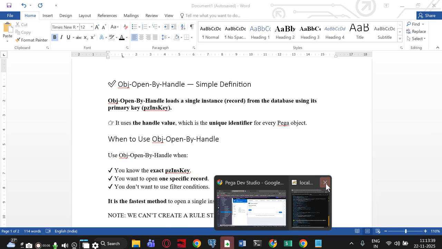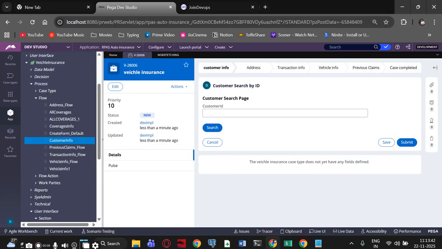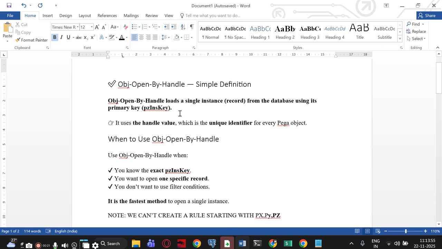Okay, in our previous video, we discussed the format of pzInsKey for the work tables and rule tables, how it looks and all. So in this video, I am going to discuss the pzInsKey, the Obj-Open-By-Handle method. What is the Obj-Open-By-Handle method?